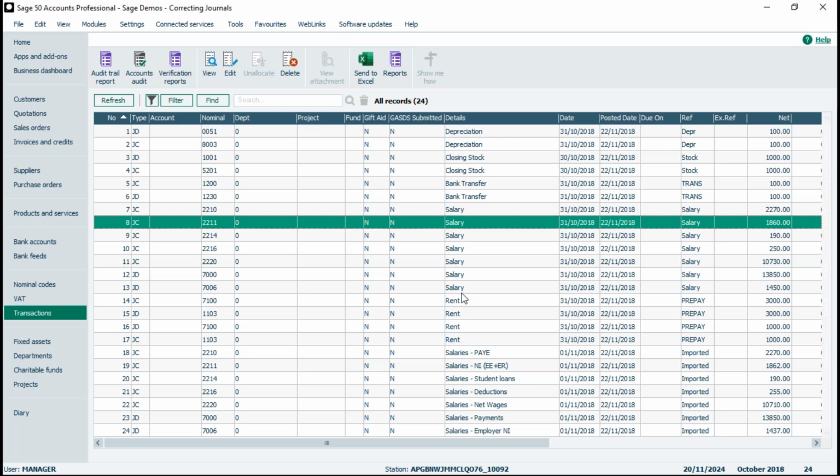Now we've also got some. I've got this rent journal, which was posted by the rent option. It was posted by the prepayments option. So whenever it's month end, I've used the prepayments option within the software to do that. I've also got some salaries which have been imported. Now it could be that you've done that via the nominal link as well. So different journals will give you different options depending on how you've done that.